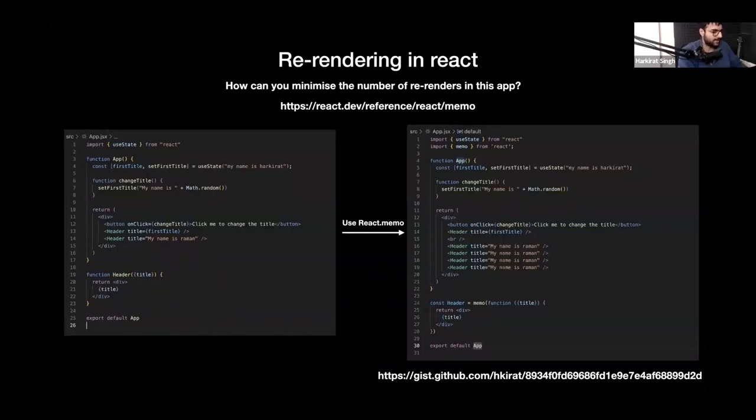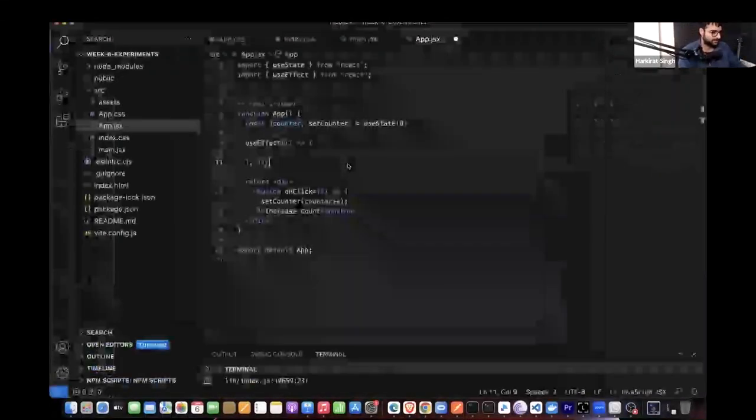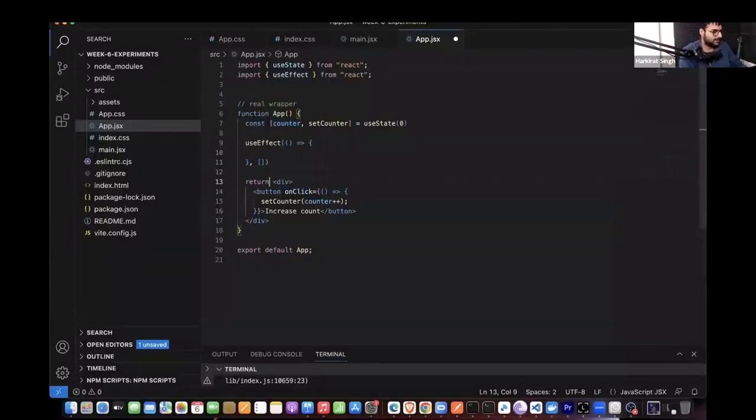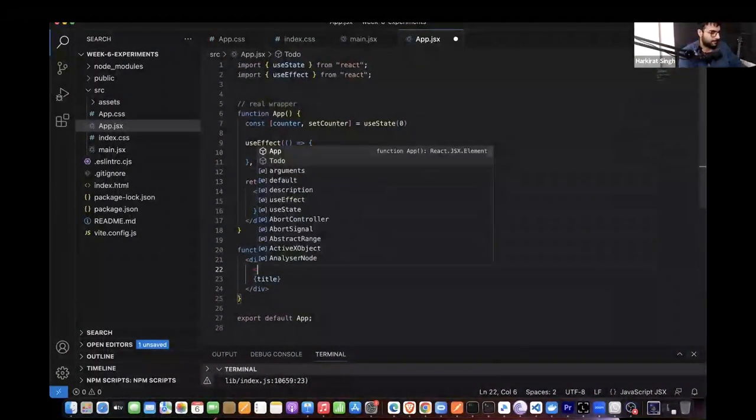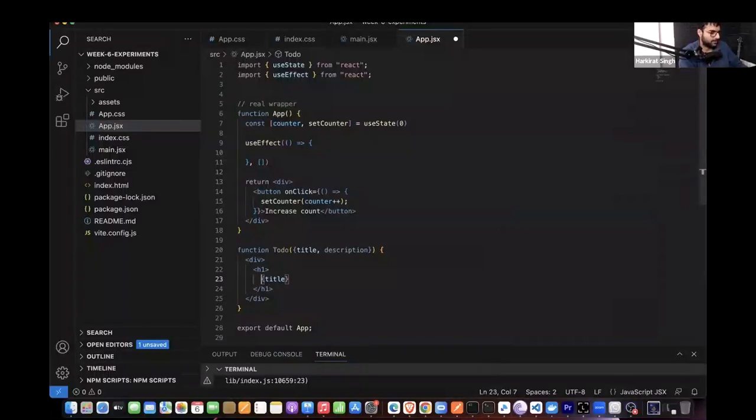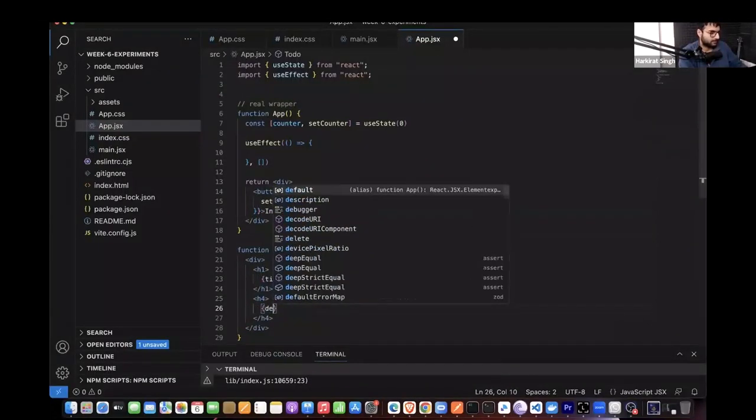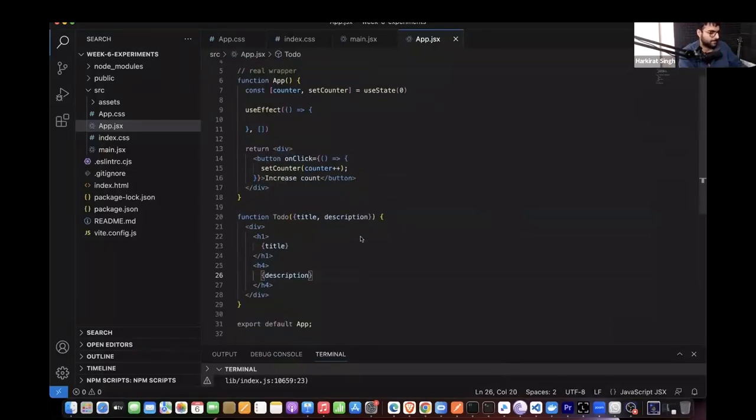All right, let me solve this assignment locally, then I'll take more doubts. What is the first thing I have to do? Create a todo component. What does it take as input? Title and description. What do I have to do? Render them here: title and then description. This is the first thing I have to do. What else do I need to do?